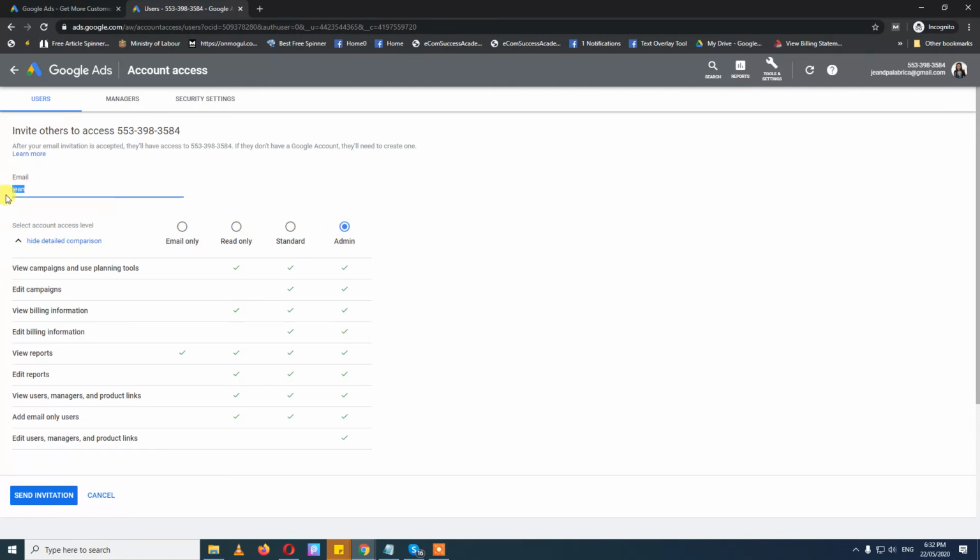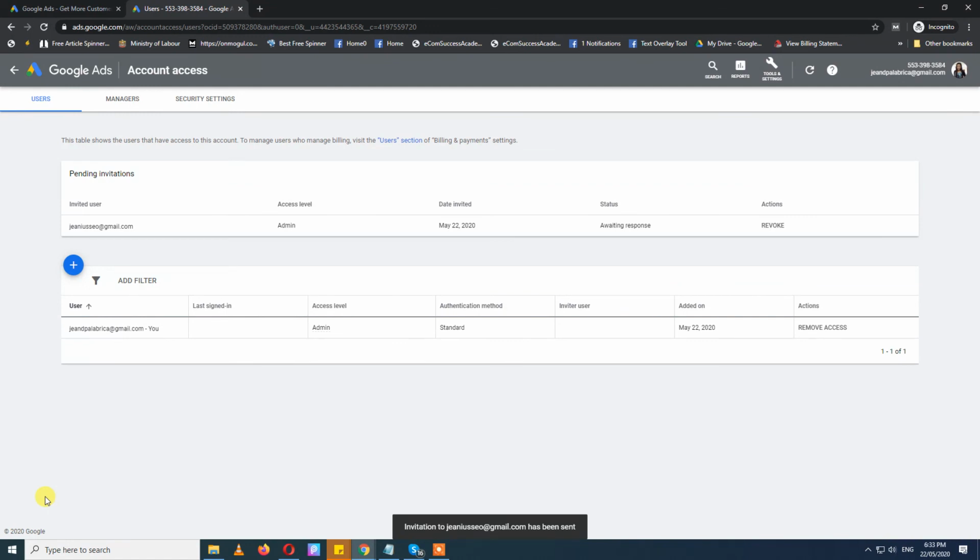For example, I will type my other email, which is the genius SEO@gmail.com. Then you need to click admin, because if you click this other one, I cannot manage everything inside. So all you need to do is click the admin button and then send the invitation. I will check my email, and then boom, I can have access to your Google Ads account.